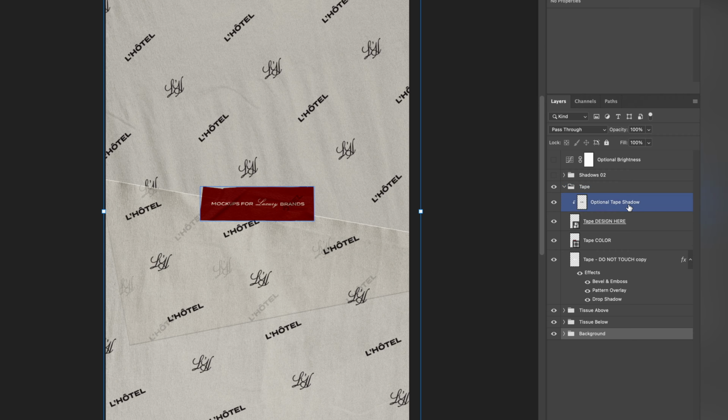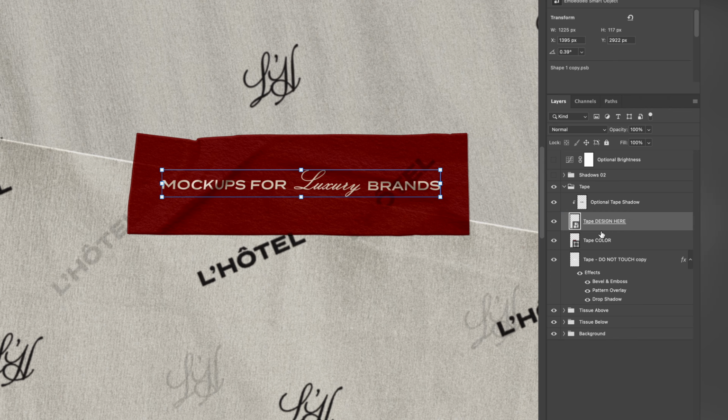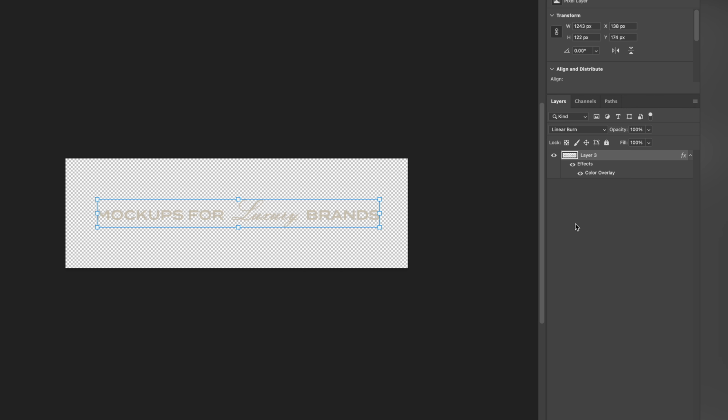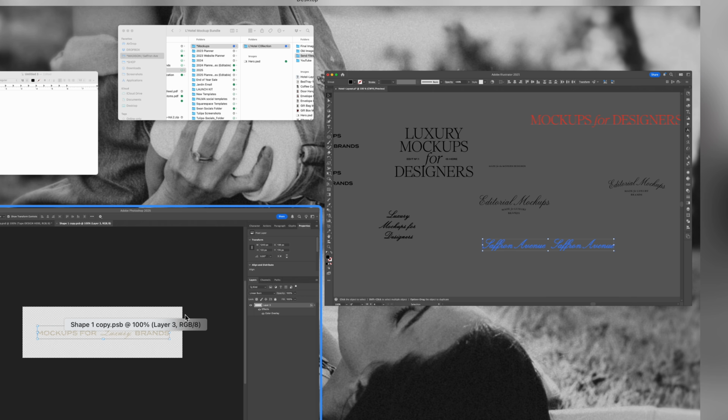We have a tape button, our tape folder here. You'll see if you zoom in, I currently have a little shadow set there. You can turn that on or off if you want, and then you can add the tape design with a smart object. So I'm just gonna grab this.